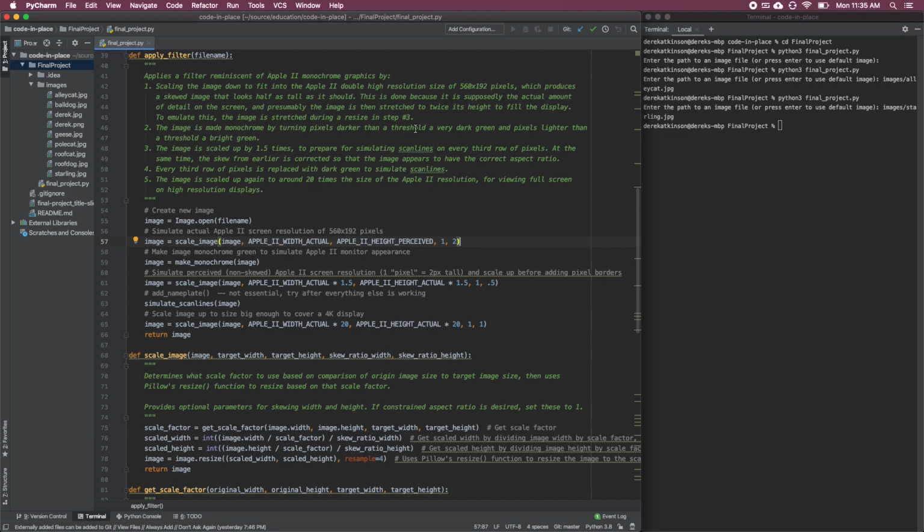And so after the image is turned into monochrome, the image gets scaled up first, as a part of it, to fix the skew that we are seeing up here in 192, basically turning that into 384 pixels tall to make it look like the picture really should, at the correct aspect ratio. And then the image is scaled up by 1.5 times to prepare for simulating scan lines on every third row of pixels.